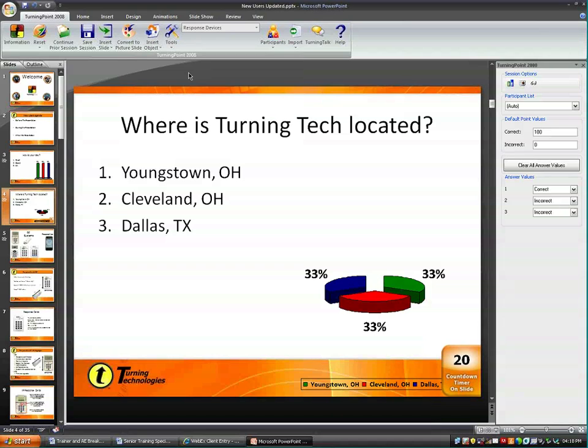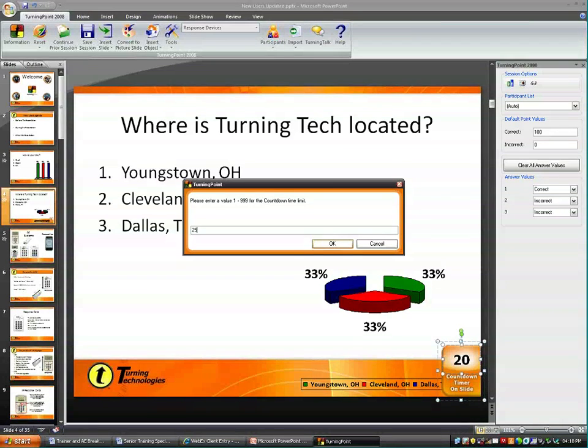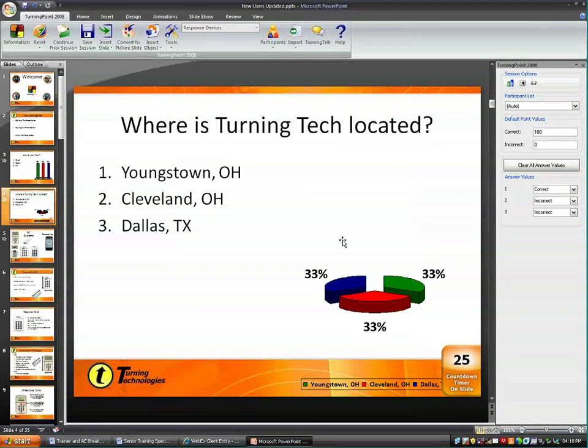Now, if I want to increase or decrease the amount of time my audience will have, I'll go ahead and left-click in between the 2 and the 0. This is now going to ask me to enter a value anywhere between 1 and 999 seconds. I'm going to go ahead and type out 25, press OK, and as you can see, my countdown timer has changed. Now, as I've been mentioning right from the beginning, this is still basically a PowerPoint slide.